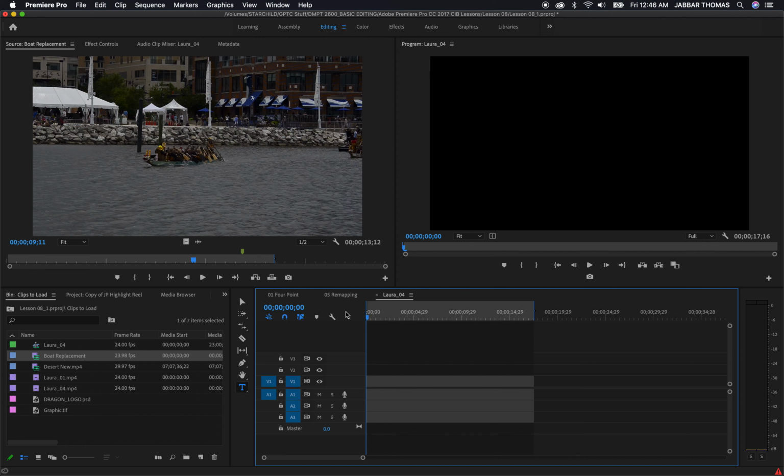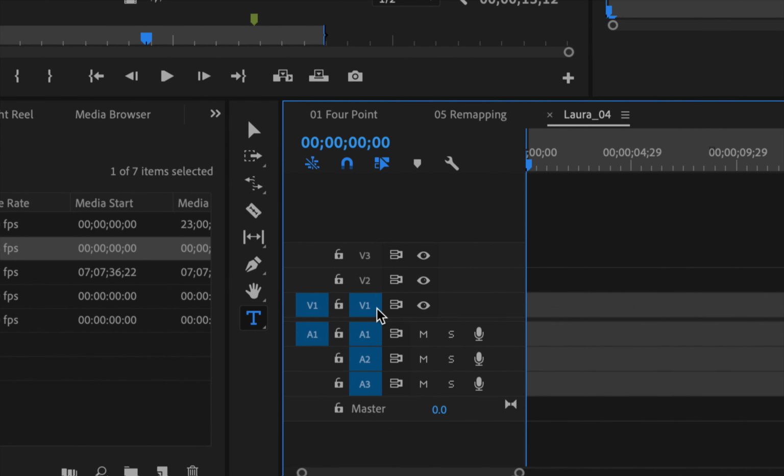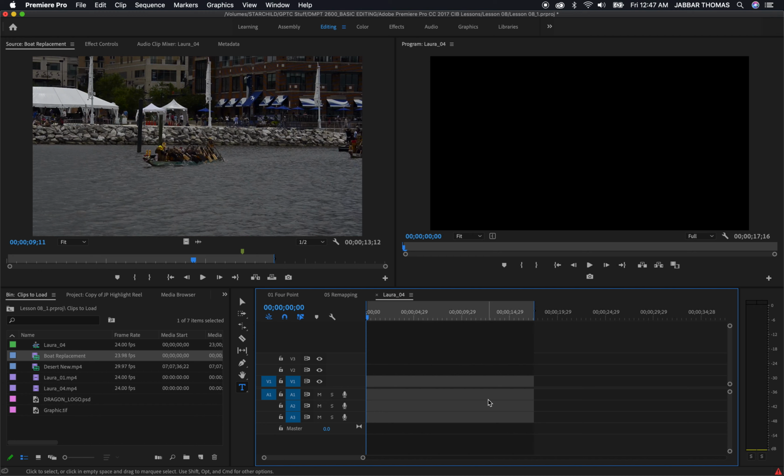So let's go ahead and do an overwrite and see what happens. Once again, I want to point out I have my source track indicators patched to my timeline headers. And so my video is going to appear in the V1 track and my audio is going to appear in the A1 track.